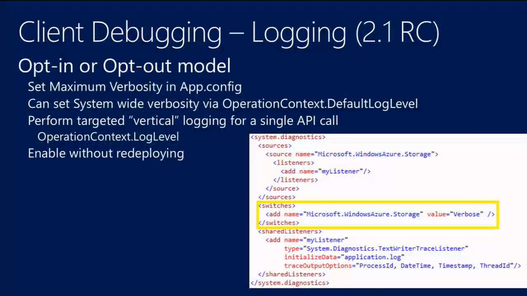In 2.1, we've extended this. We have a lot of features targeting this operation context, so we've enabled logging. And we've enabled kind of a unique model here where we have opt-in or opt-out. What's very common in .NET is you say, I want logging, so I'll enable logging on the blob class, and I'll just get this huge fire hose of information for all of my blob requests. In some cases, you want this. When you're debugging applications at scale, sometimes the logging makes the issue go away because you generate so much information you have to persist somewhere. And so we wanted to provide clients with very targeted vertical logging across the layers.